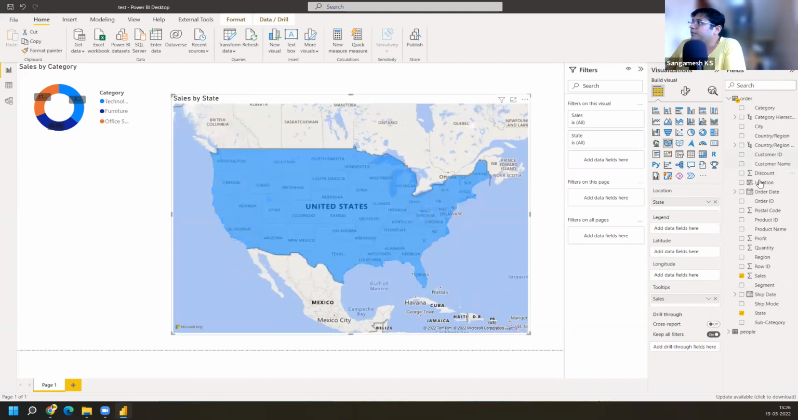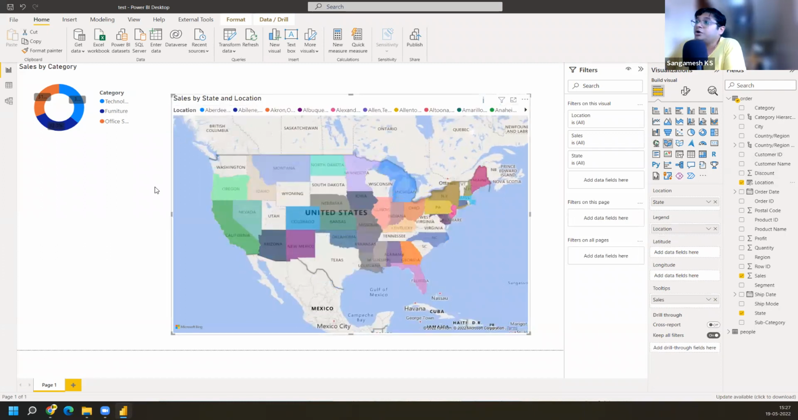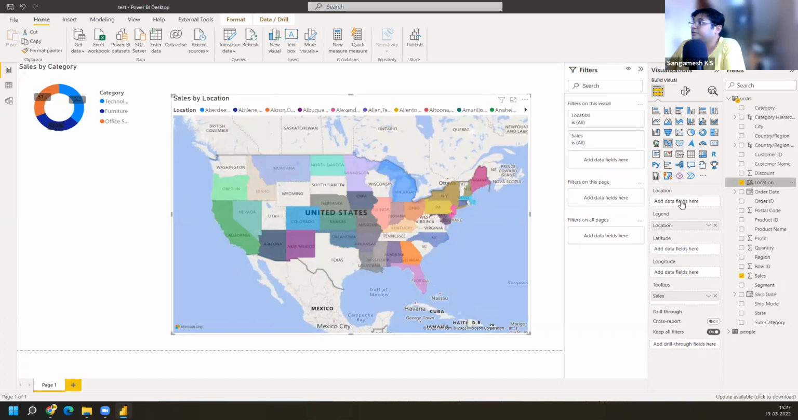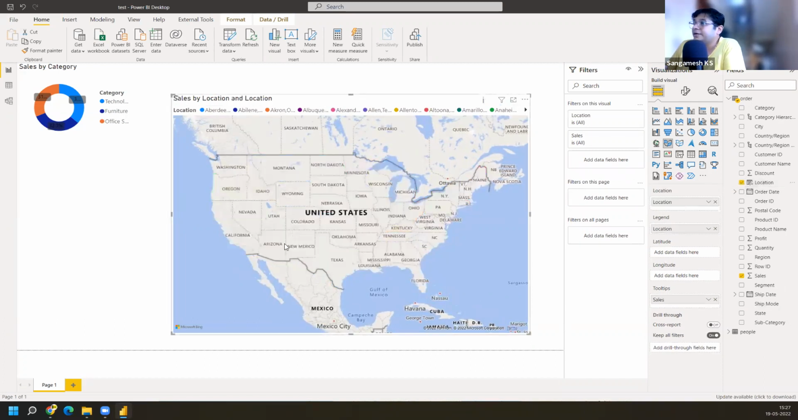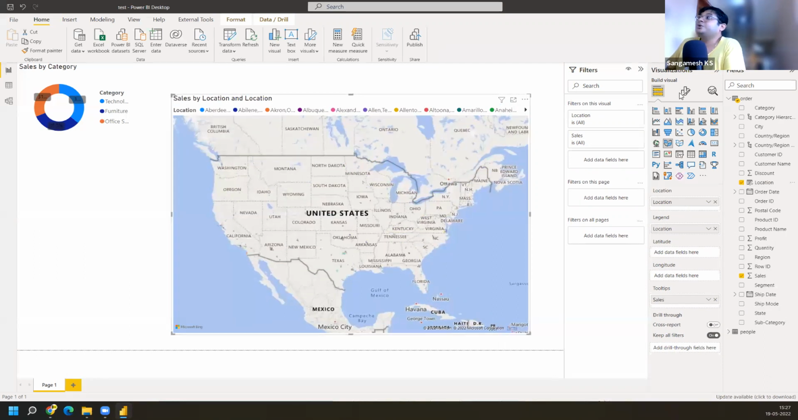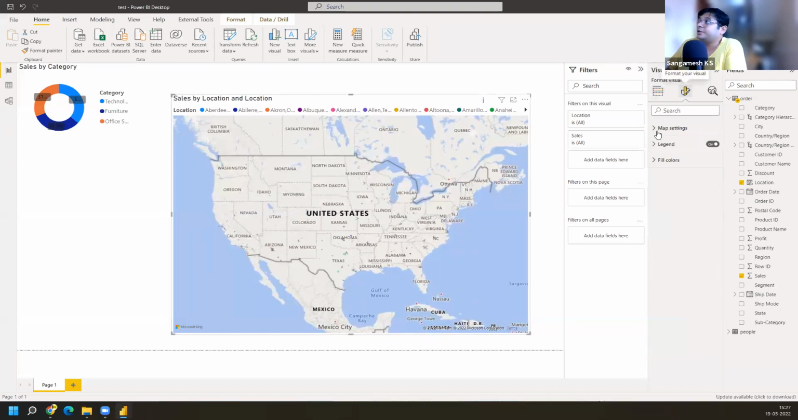Yes, it is 100% possible. I repeat again, yes, it is 100% possible to change all of the information into different colors. For that, I'm just going to take this location information like this. Now I'm going to go to something called format. See here, I'm going to go for map settings.